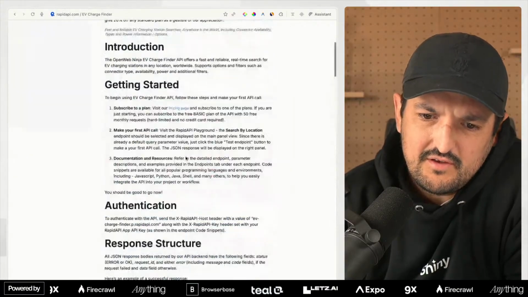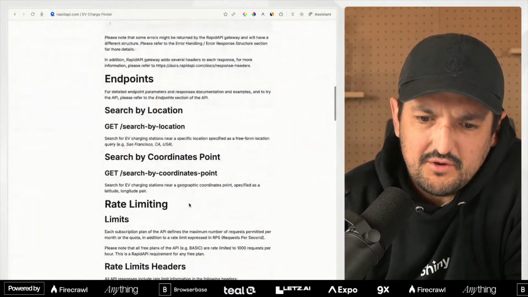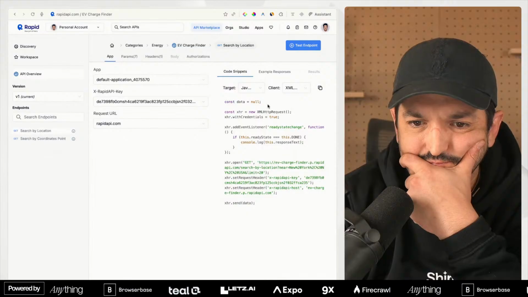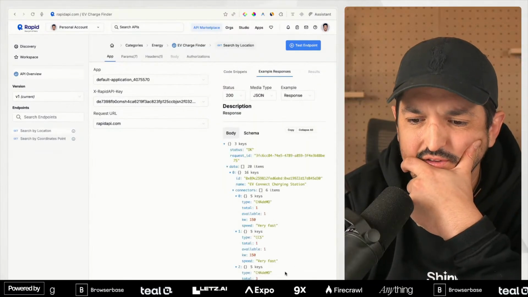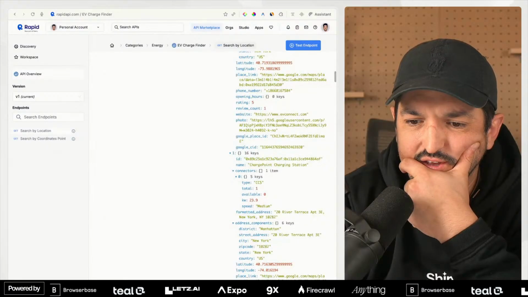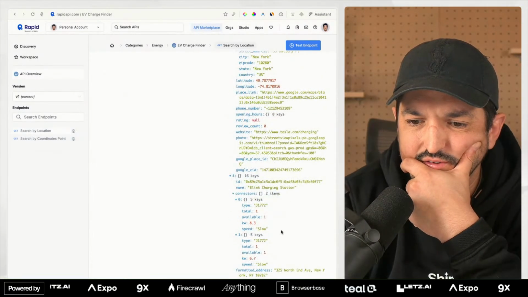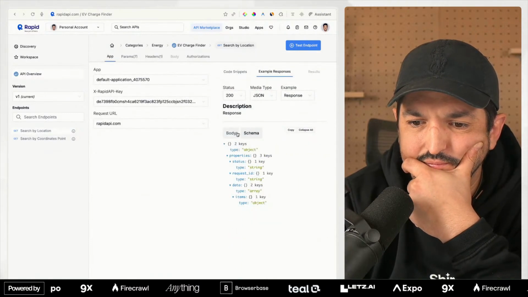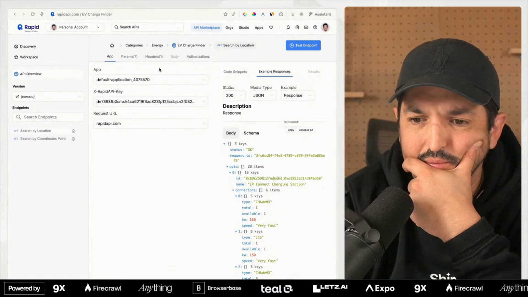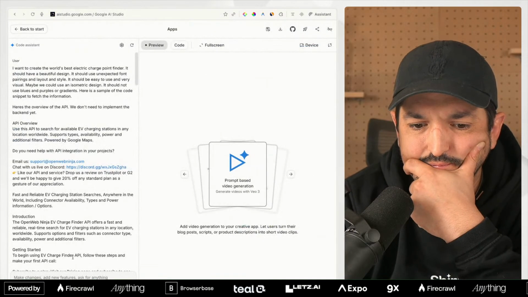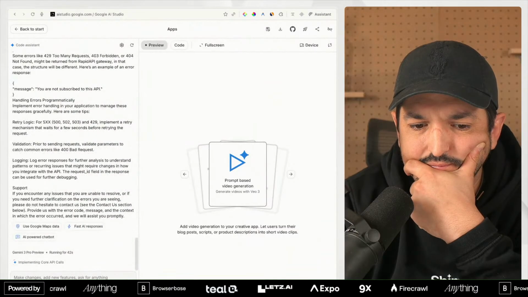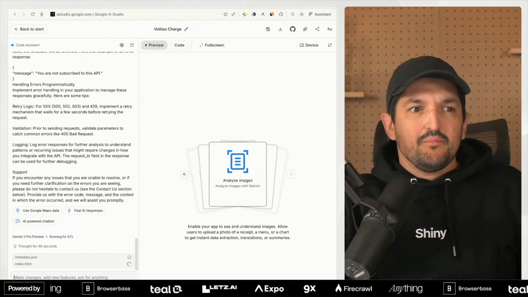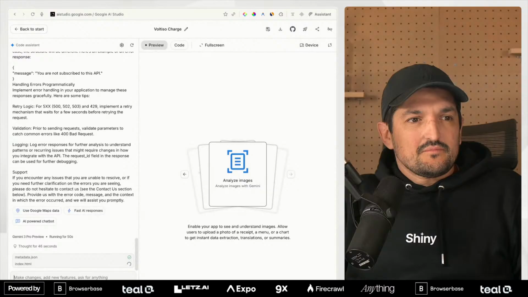We're going to need to give it, this could search by location, it can search by coordinates. We're going to need to give it this, which is the request. We're going to get this as the response. Okay. Copy. We'll see what it comes up with, and then I'll put in the response and see if it can actually build that into an app that makes sense.